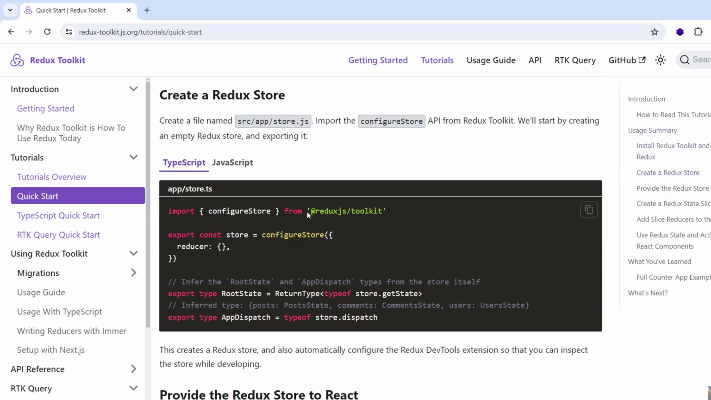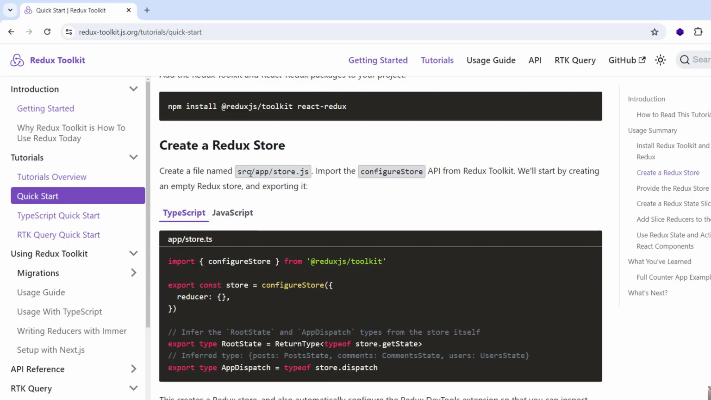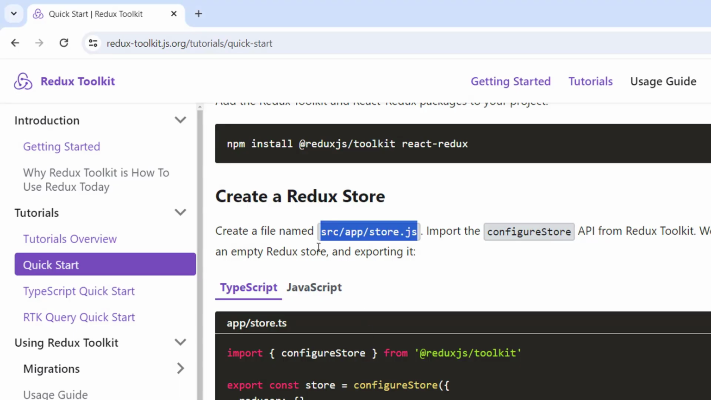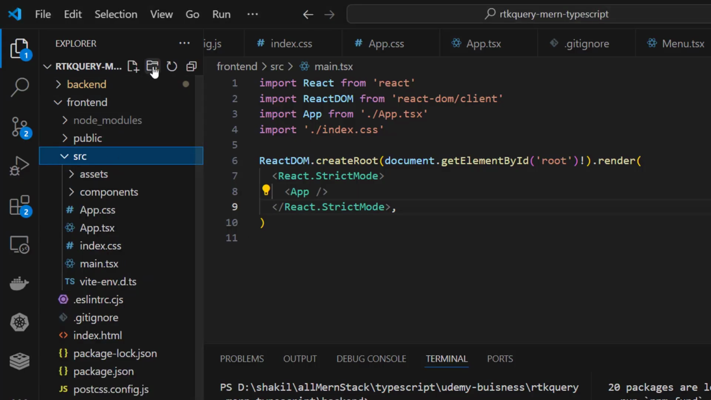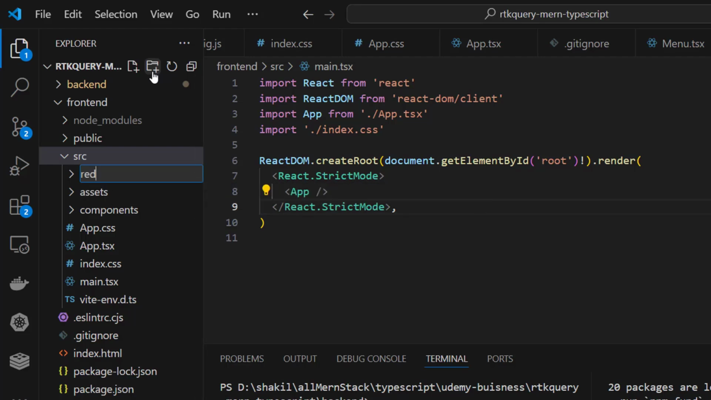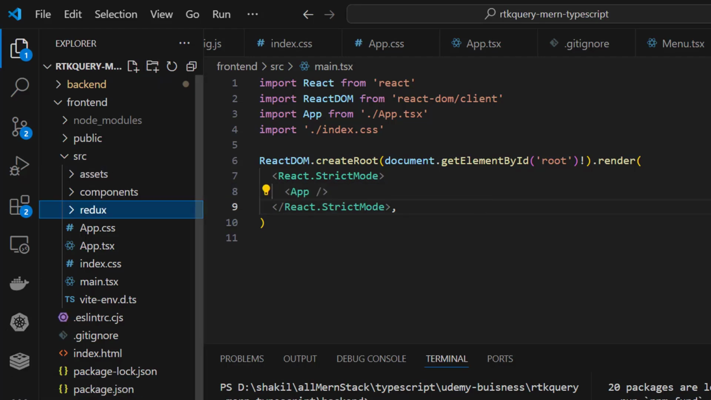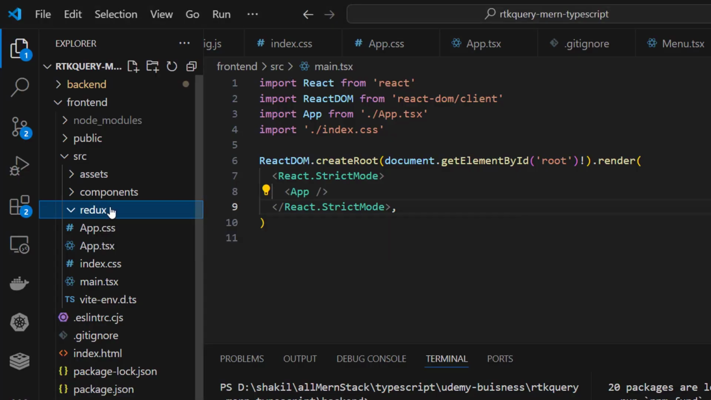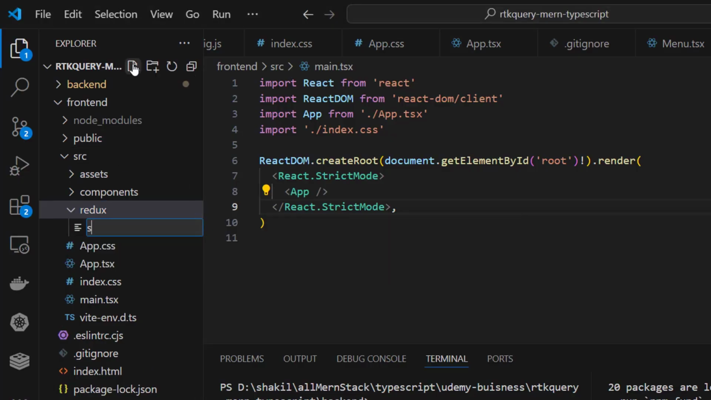There is a development or configuration guide, and you have JavaScript and TypeScript also. So what you need in the source folder is an app and store.js. So go to the source folder and create a folder named, say, Redux. We are giving it Redux, and inside Redux there should be a store file.